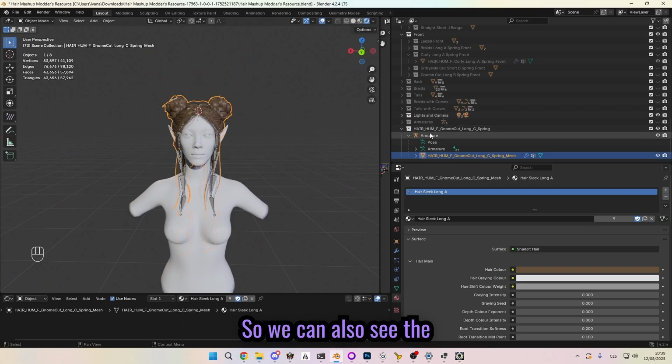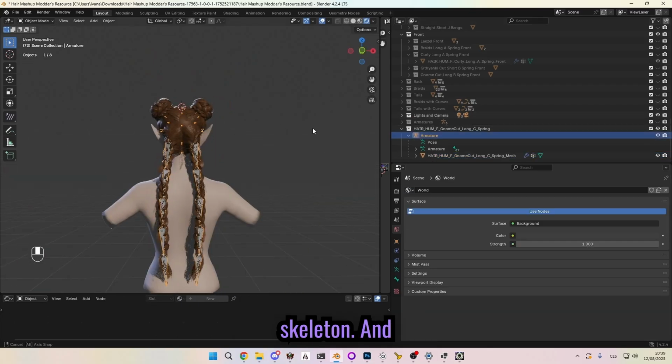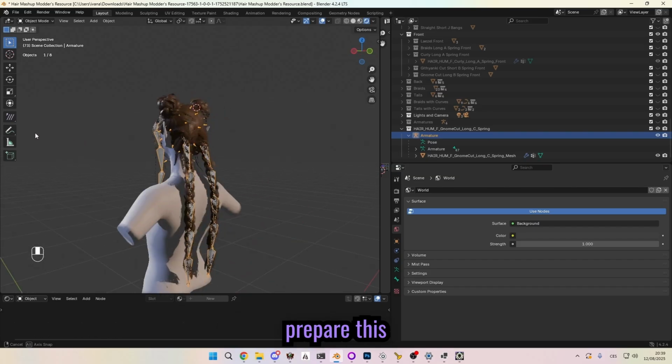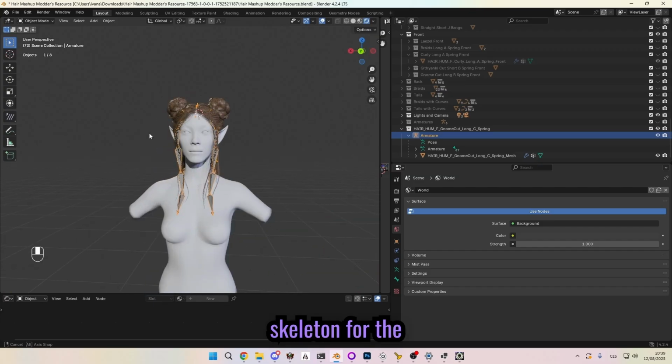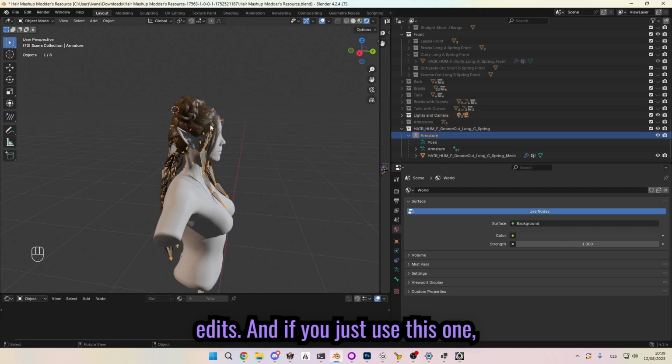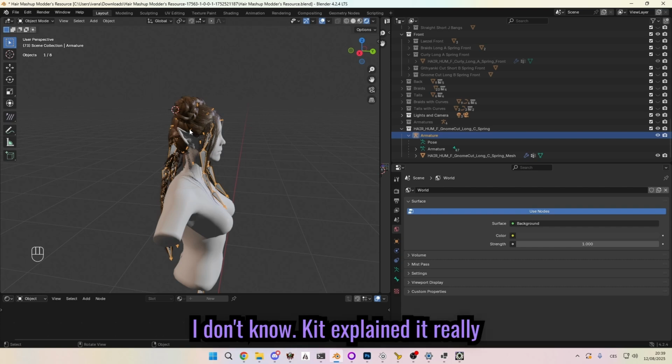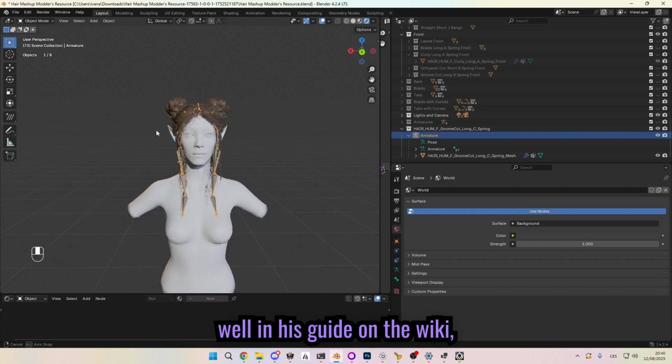So we can also see the skeleton. And what we need to do now is prepare this skeleton for the edits. If you just use this one, import it with the hair, you will have issues because it doesn't have the proper rotations. Kit explained it really well in his guide on the wiki.